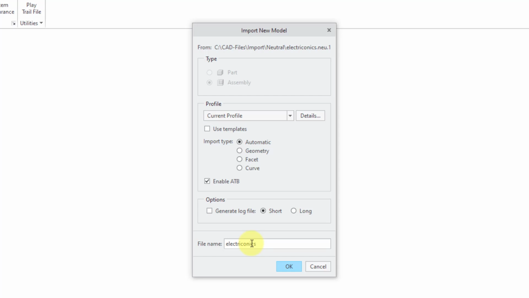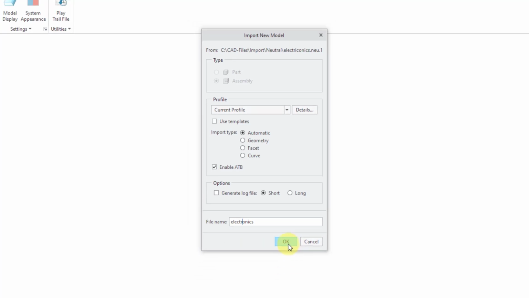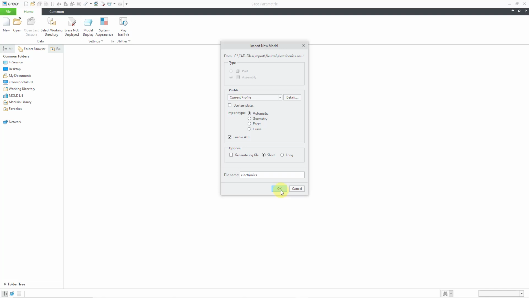Then we have the file name. This is the opportunity for me to correct the name. Sorry, it took me a moment to figure out the correct spelling of electronics. Okay, with everything selected here, I will now click the OK button and we will give this a moment to process.